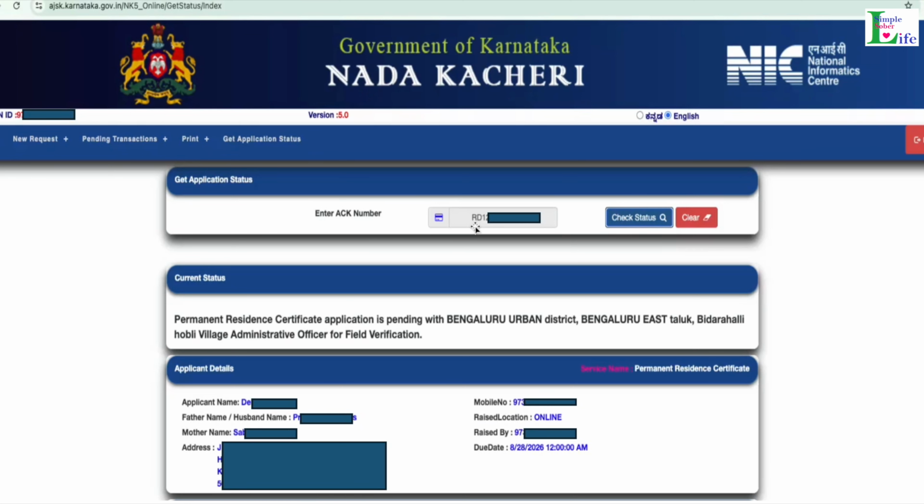The acknowledgement number starts with RD followed by numbers, and the current status is showing: permanent resident certificate application is pending with Bangalore Urban District, Bangalore East Taluk, Bidrahali, Hubli Village Administrative Officer for field verification. This is where your permanent resident certificate application is pending. Below you will find your name, your father's name or husband's name, your mobile number, how you submitted this, online or offline, your mother's name and the address.